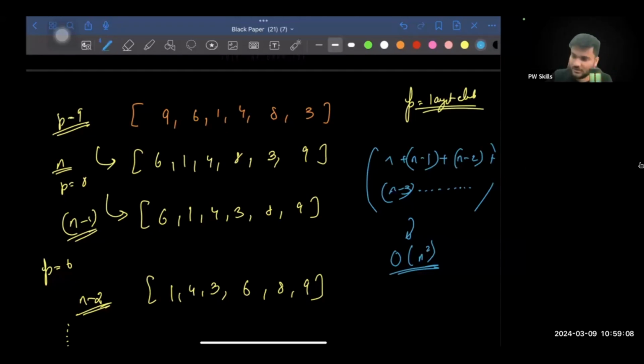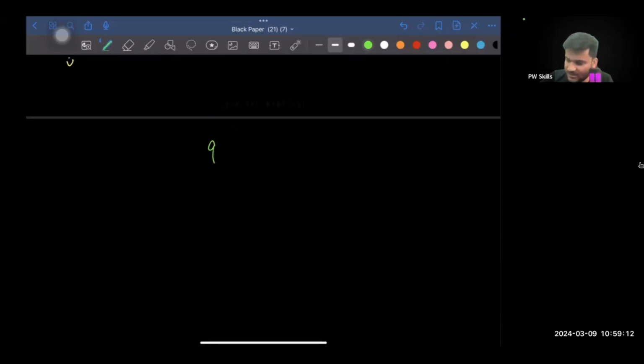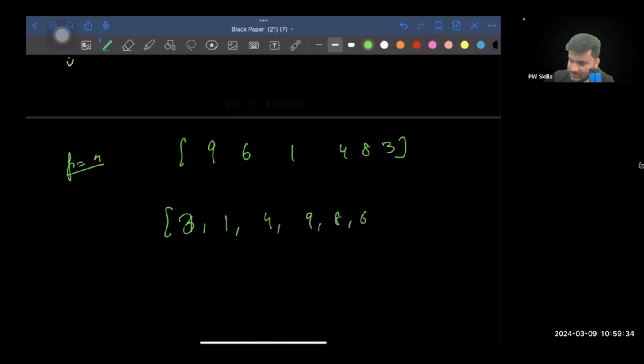Whereas for the same input, 9, 6, 1, 4, 8, 3, let's say I took the pivot element as 4. Then everything to the left of 4 is less than 4, let's say 3, 1, and everything to the right of 4 is greater than 4: 9, 8, 6. So how many iterations did you require? In n iterations, you are able to reach here. Can I say that?